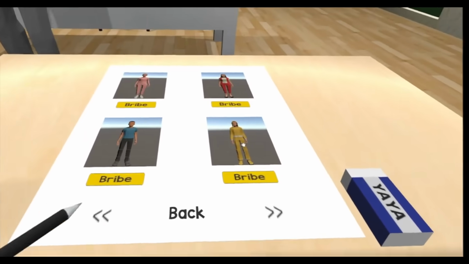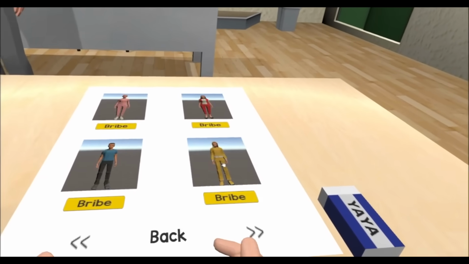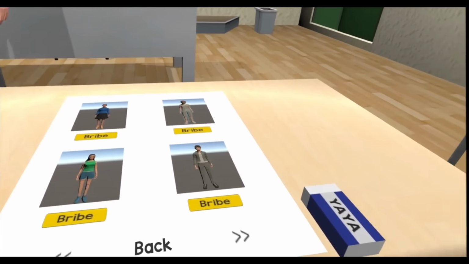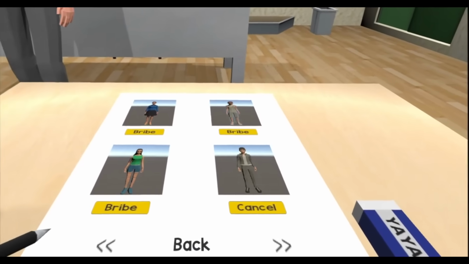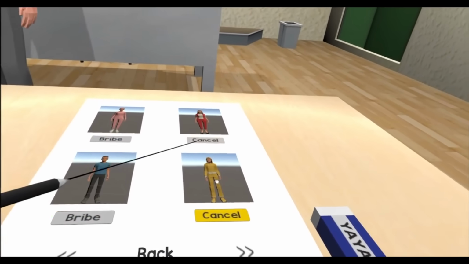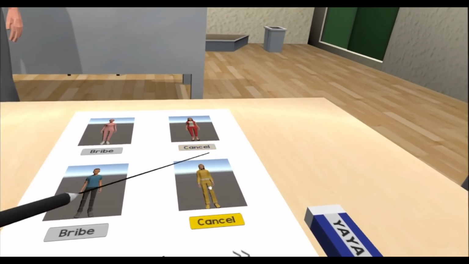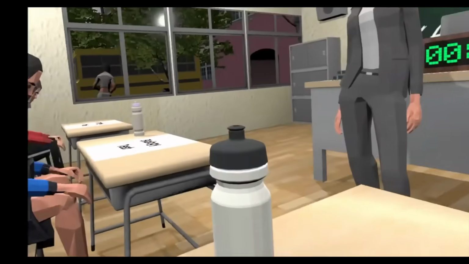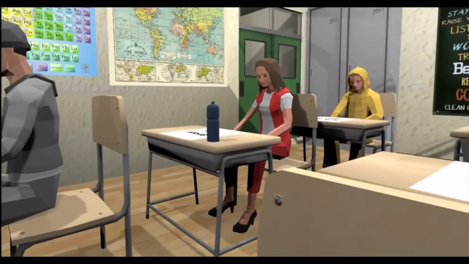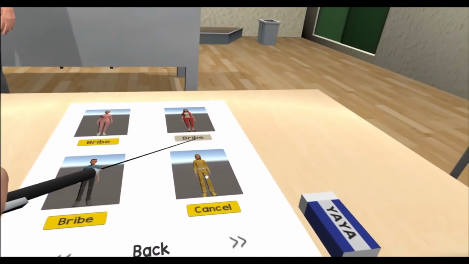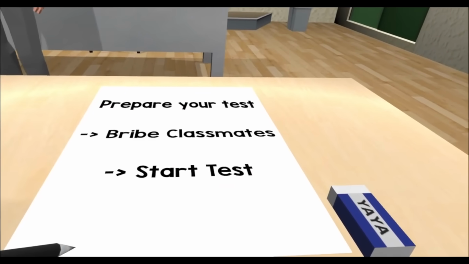This is a bribe menu. I can choose my classmates for them to distract the teacher later in the exam. The exam has not started yet, but you can look around to see which students you want to choose. You can only choose 3 of them. For now, let's start the test, the biology test.